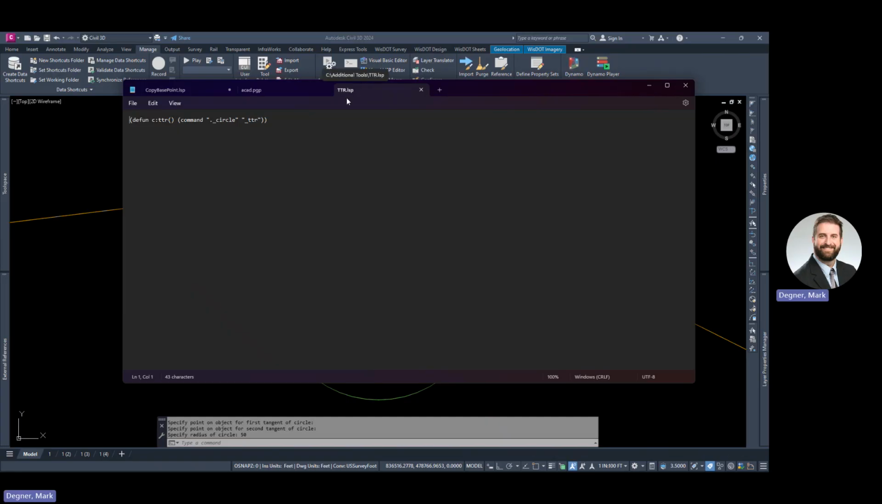As a LISP routine, most of the LISP routines are literally Notepad files that then have the file designation changed from a notepad to an LSP, but it is still just very, very generic text. And giving you a crash course from somebody that is also still very much learning a lot of this stuff, defun will be the function that you're going to be doing.